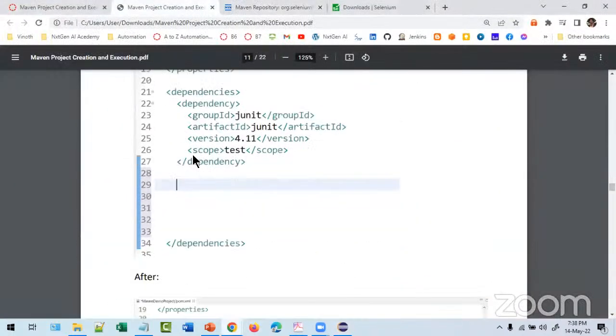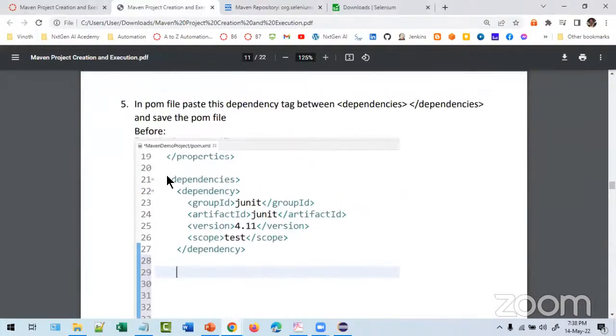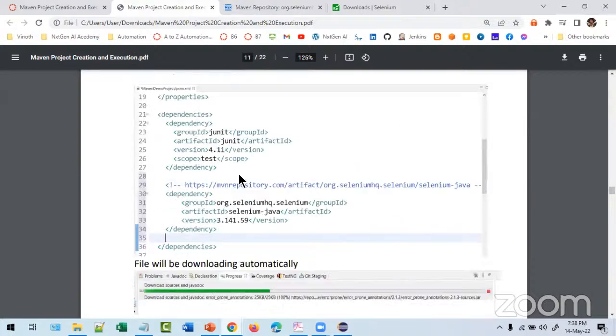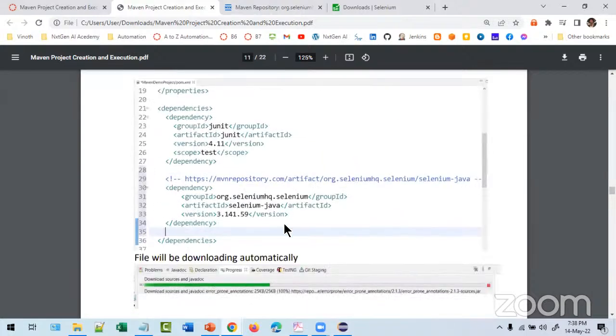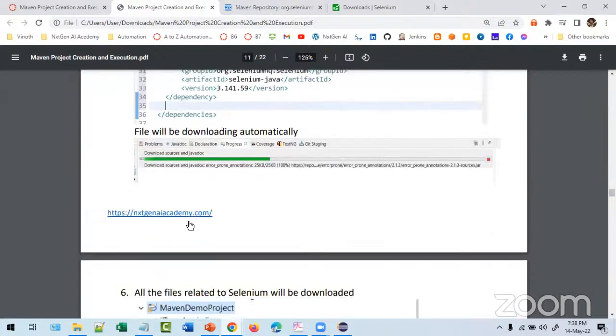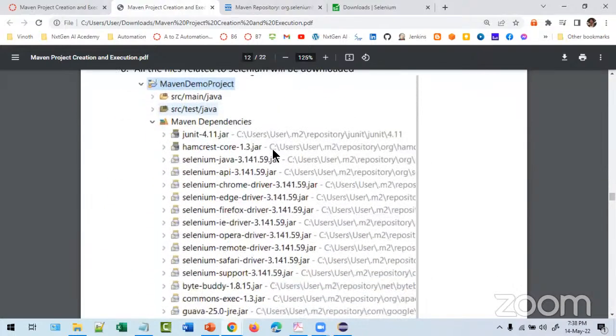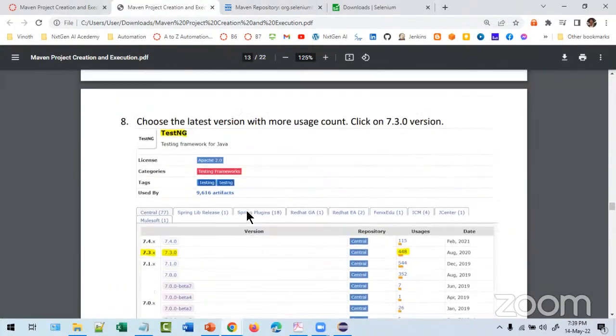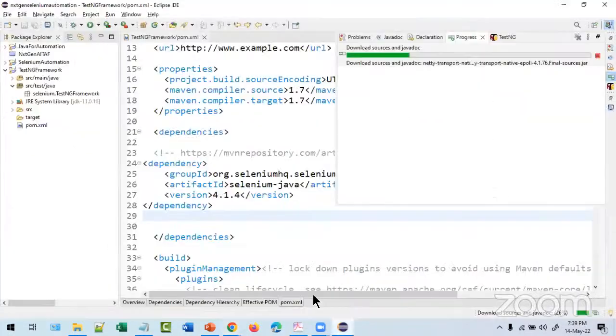So Maven copy and in POM, this is how before, maybe at that time I didn't delete JUnit, you can delete now. Paste it between the dependencies. File will download. After that, under the Maven dependencies, you should be able to see all this. Okay, it is downloading. Quite a big file. Let's wait.